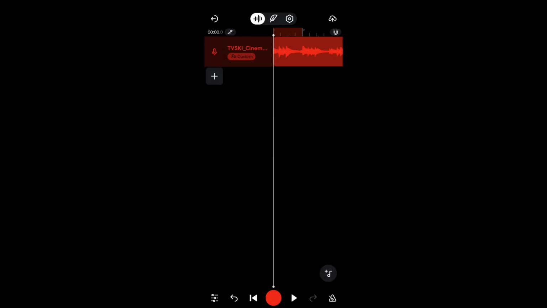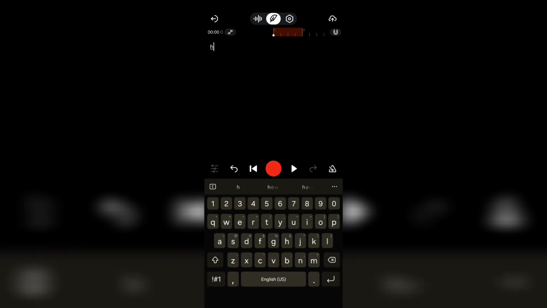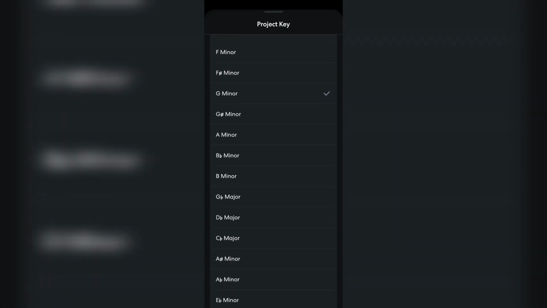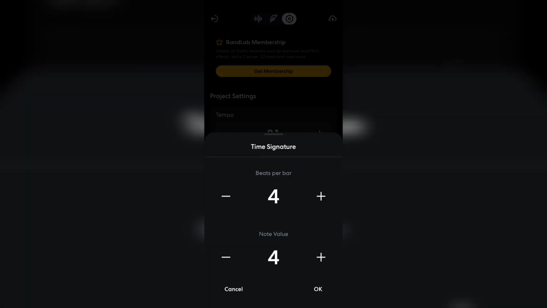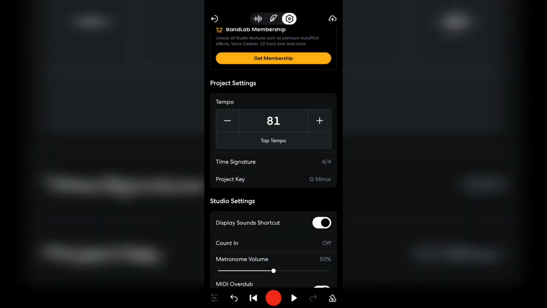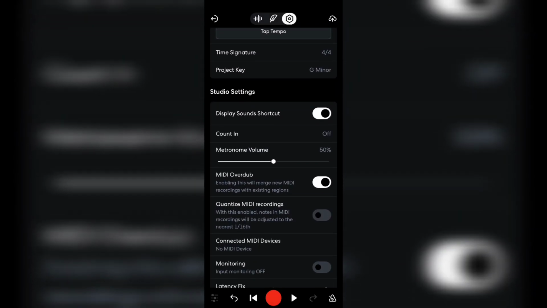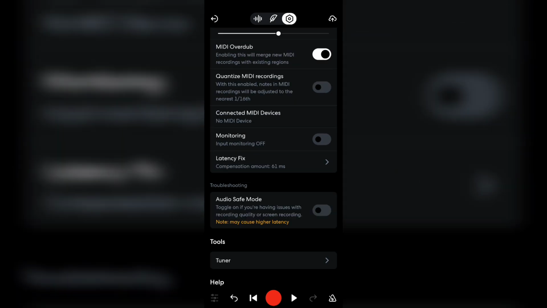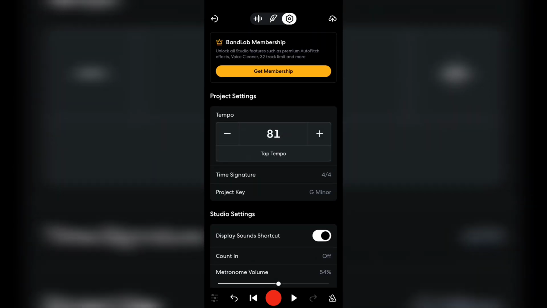Now if you see at the top, you have three options. You can go here, you can write down your lyrics, just in case you want to add lyrics to your song and you want to read them as you record. Here's the settings page. You can change your tempo, you can change the key of your song, you can change the time signature. Usually it's good to keep it on 4/4 though, just for simplicity. And you can also change all of the other settings here. You can change the metronome volume. By the way, that little triangle at the bottom is the metronome. And yeah, so that's pretty much it for the settings that you would need to know.